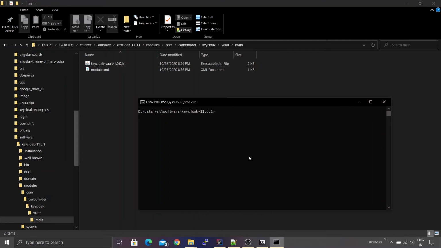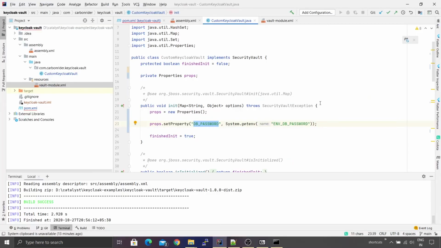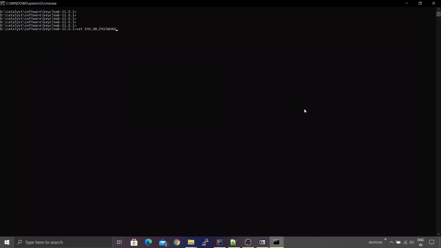So I am inside a command prompt and I have opened the Keycloak installable folder. Let me just expand this window. And let's define this variable. So we have an environment variable that we are referencing inside our code. The environment variable name is envdb password. Now let's just use the set command and then assign a value to it. The default value is SA. I will just press enter, and now let's go ahead and try to execute the batch file. Since I'm on Windows, I'm going to execute the standalone dot.